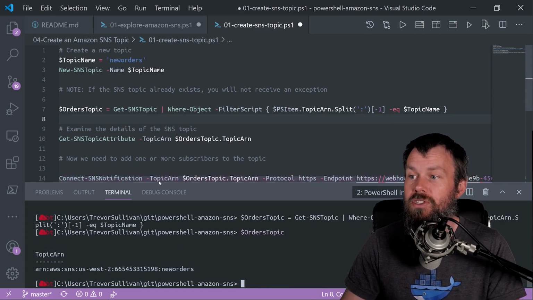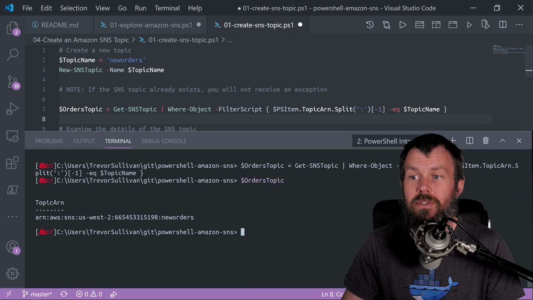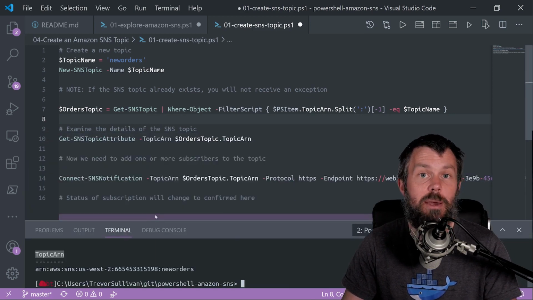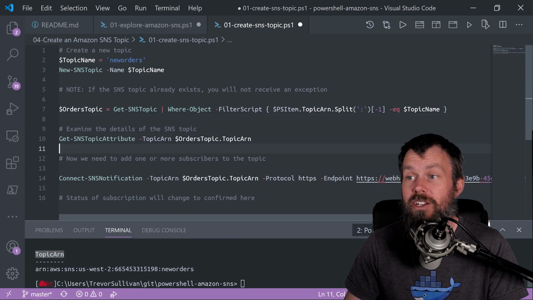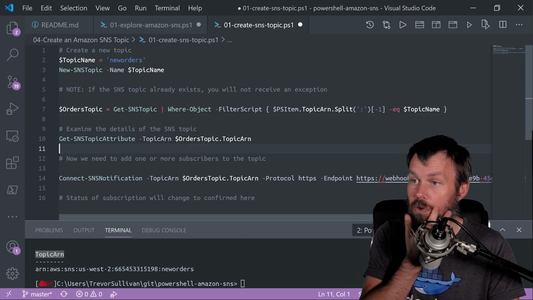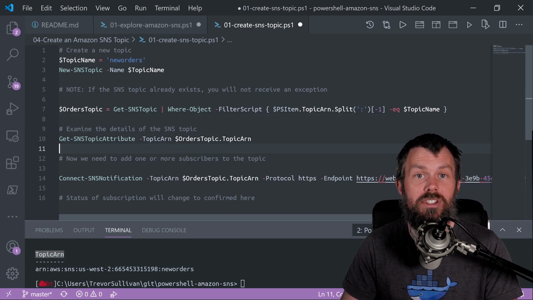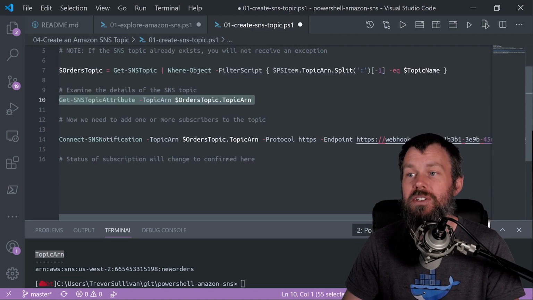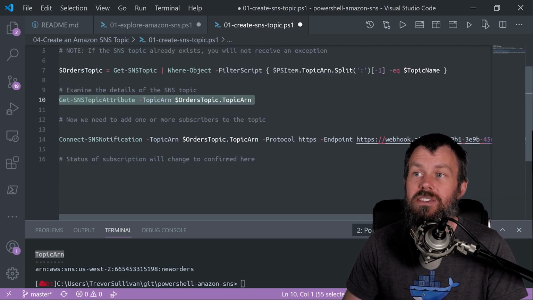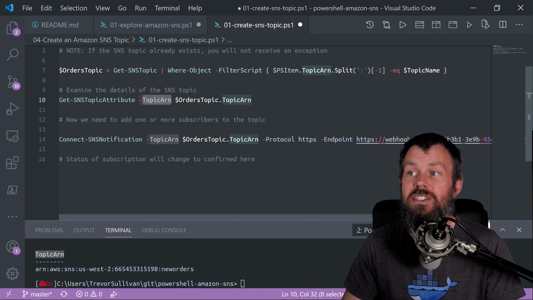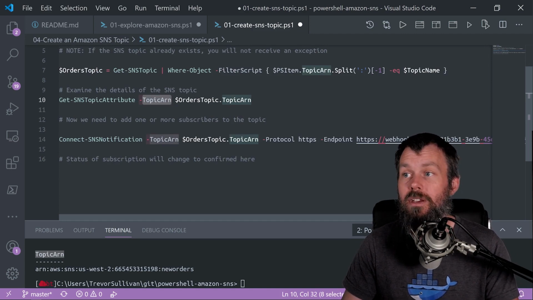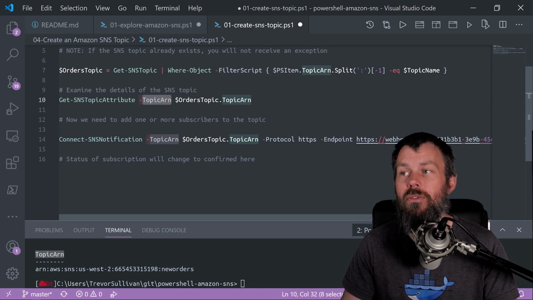And if I just enumerate that variable here, you can see that it has a topic ARN property on it. And so I can now use that topic ARN property to manage my resources. So for example, if I wanted to examine some more detailed information about my SNS topics, I could use this command called Get-SNSTopicAttribute, which has a topic ARN parameter.